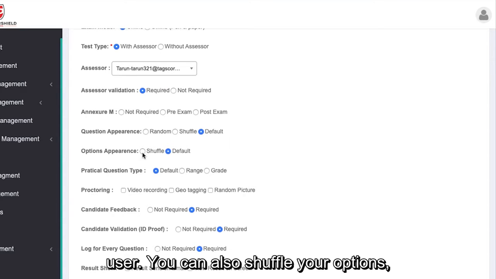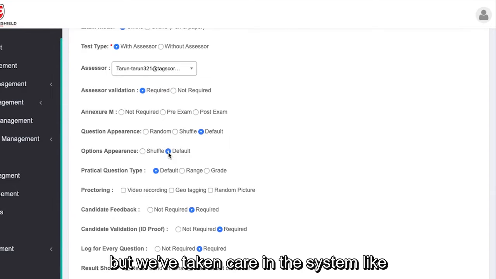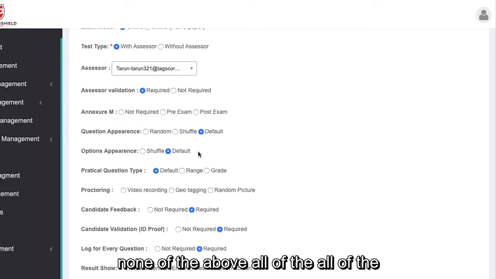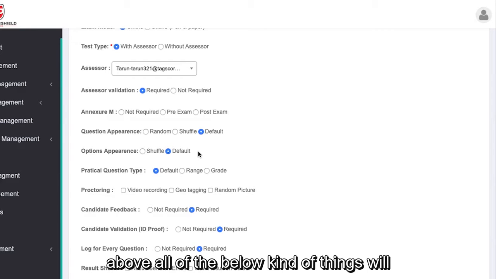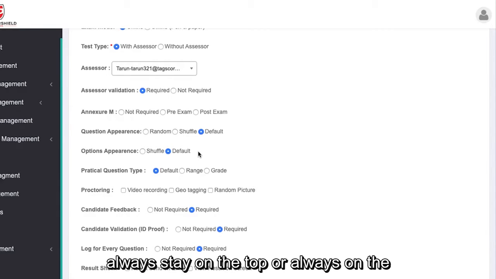You can also shuffle your options, right? Your options can also be shuffled. But we've taken care in the system that options like none of the above, all of the above, all of the below will always stay on the top or always on the bottom.